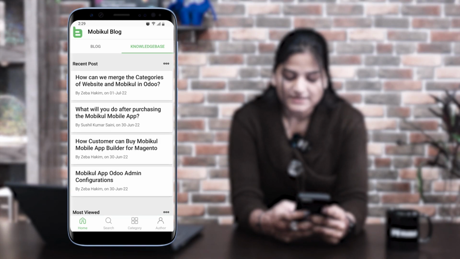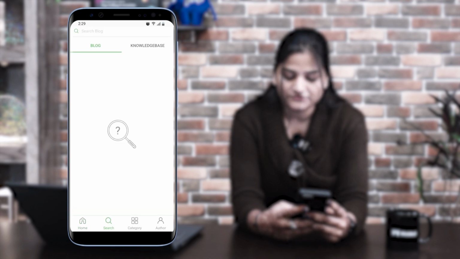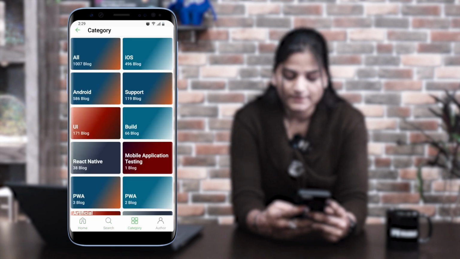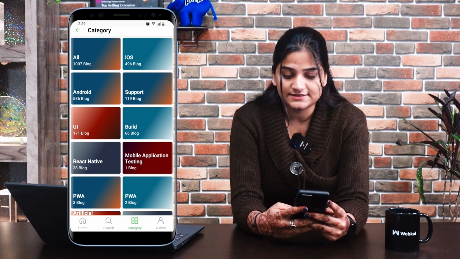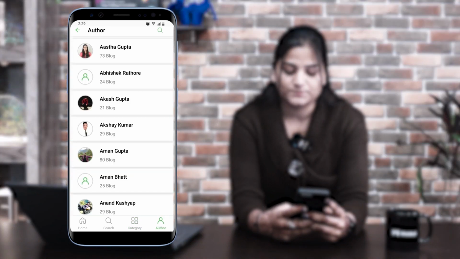On the bottom, you can see there is a home page. By clicking on the home page, you will see the home page and then the search option. After that, the category option. Then you can see the author option is there. Let's move towards the search option.